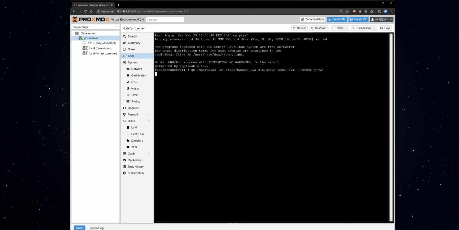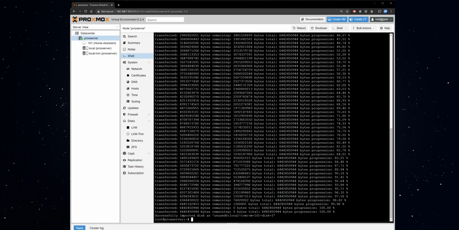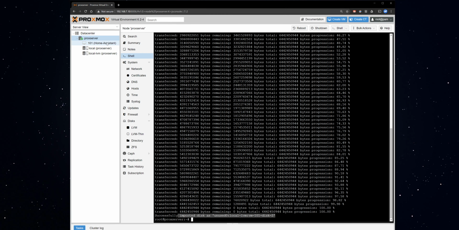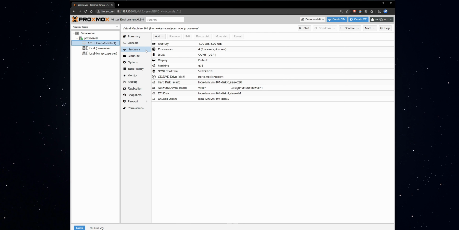Lastly, click on Enter, and when the import finishes, it should show that it was successfully imported as an unused disk. At this point, you can go back into FileZilla and remove the Home Assistant qcow2 file from the Proxmox root directory. Go back into the Home Assistant VM and then go into Hardware. The unused disk with the installation file will be at the bottom as unused disk 0.